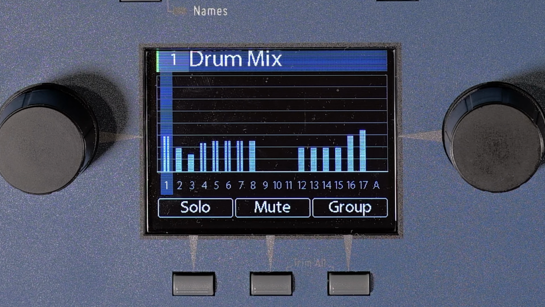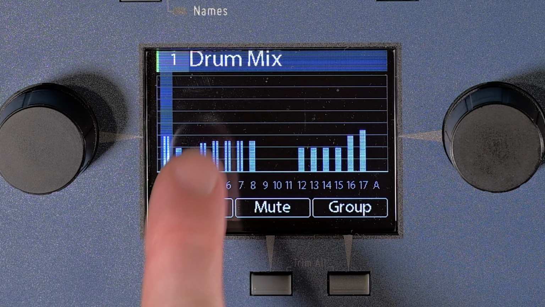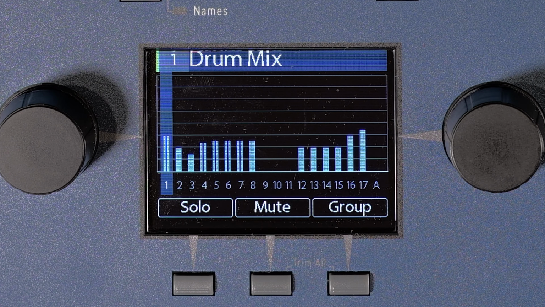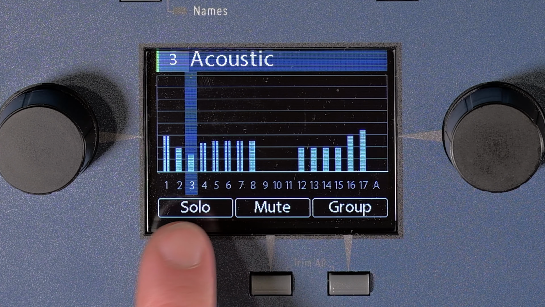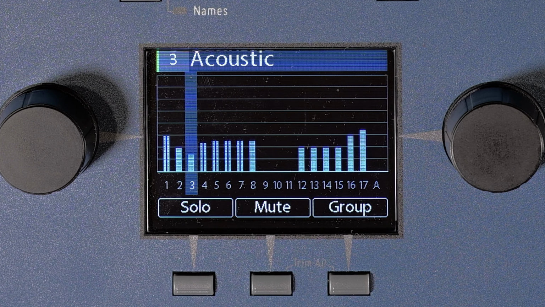Moving up to the next section of the unit, we have this screen here that gives us a lot of useful information. For one, it tells us the name of the channel that is selected, which is quite handy. We also can see in this view all of the levels of all of these inputs.